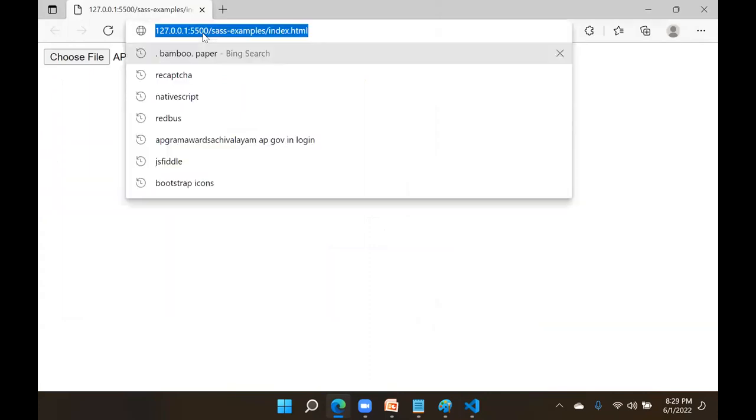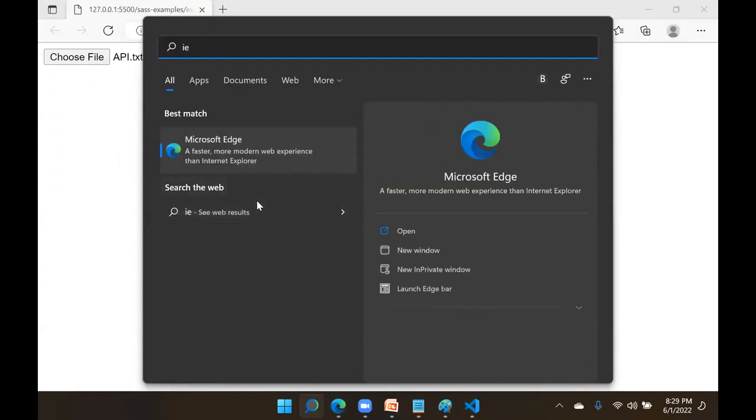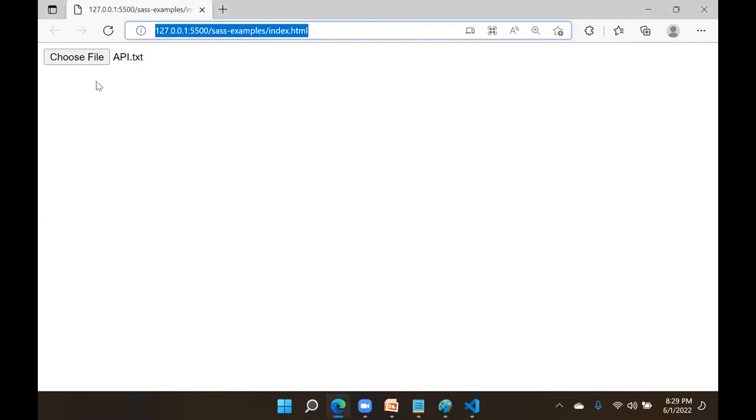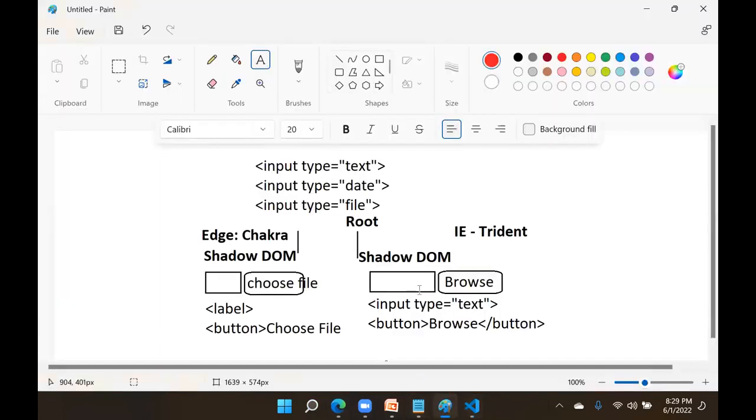But the same page I will open in Internet Explorer. I don't have Internet Explorer, because it is outdated now, no more Internet Explorer. If you have Internet Explorer, you can observe the same. The output will be in this way. You will get a Browse button. The working is the same, but the appearance is different.